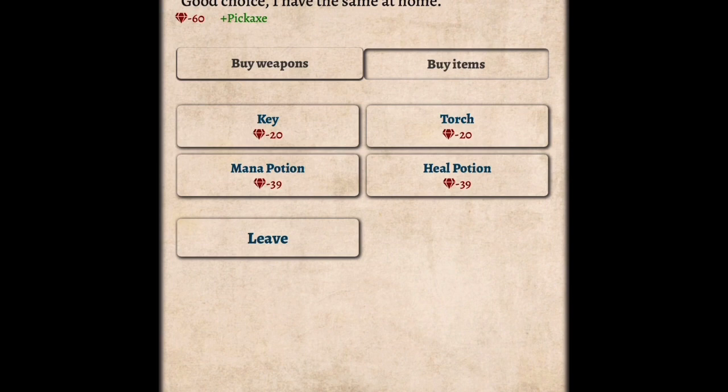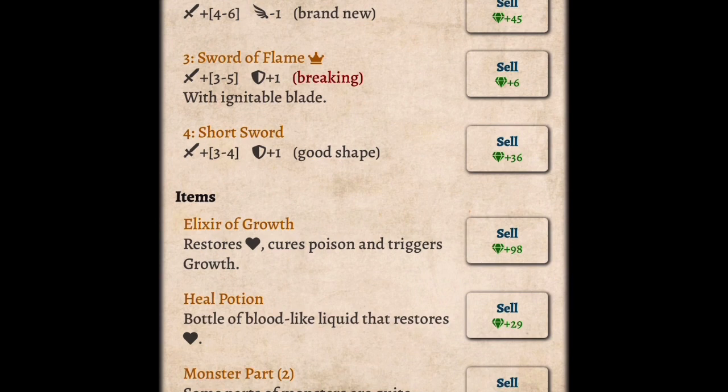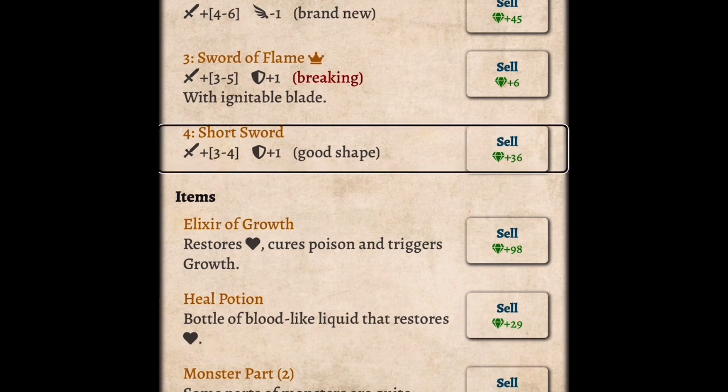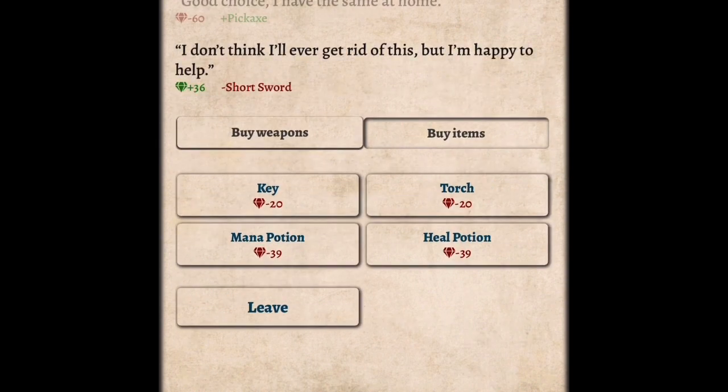You, undo, store, inventory, button, inventory, weapons, one, marble shield, artifact, defense plus four, breaking, sell treasure, two, pickaxe, attack, sell treasure plus 45, button, three, sword of, artifact, attack, sell treasure plus six, four, short sword, attack plus three up to four, defense plus one. I might have to sell this short sword. Sell treasure plus 36. Button. We're gonna take that leather shield.